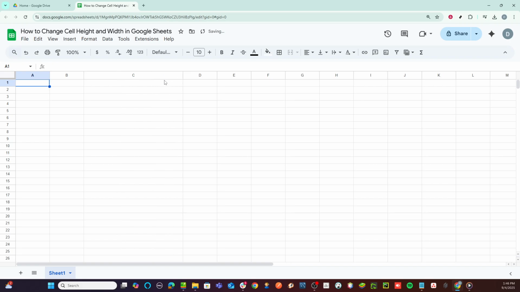Repeat this process by placing your mouse pointer between the row headings. Again, click and drag up or down until you've achieved the desired row height.